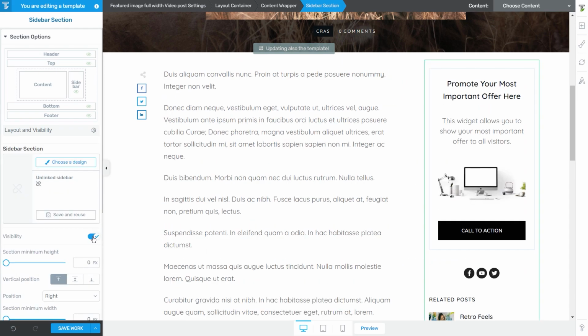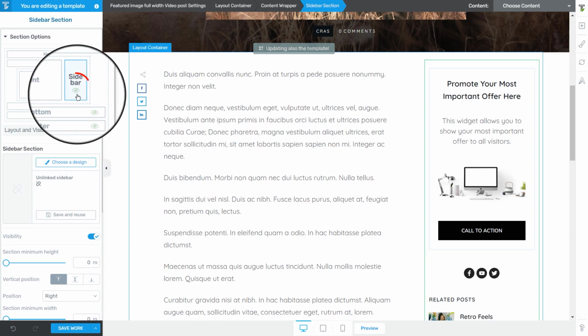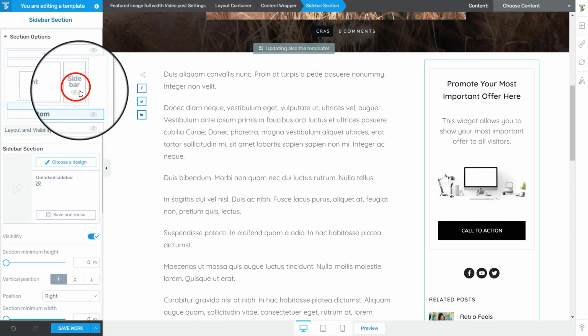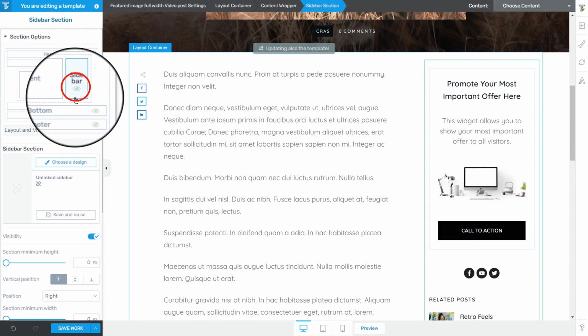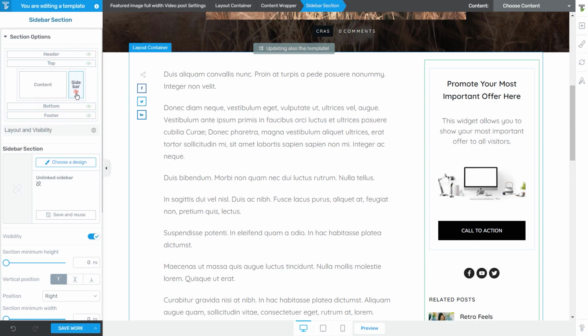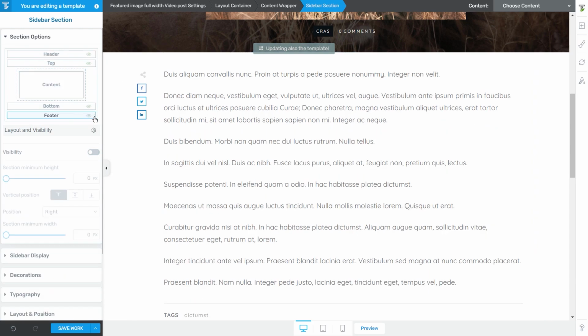Another way in which you can disable or enable the sidebar on the template is by going here in the section options and click on this eye icon here. So as you can see right now, we have a green eye, which means that the sidebar is visible, and if I click on it, then the sidebar will be hidden again. Of course, to continue this tutorial, I'm gonna show the sidebar.